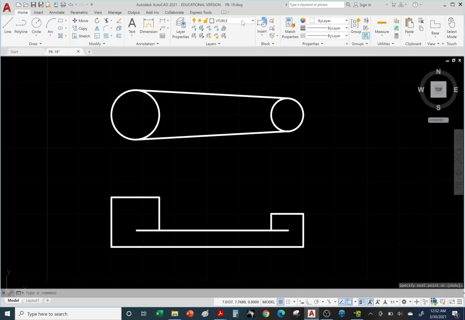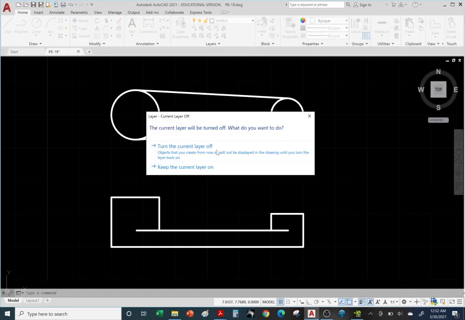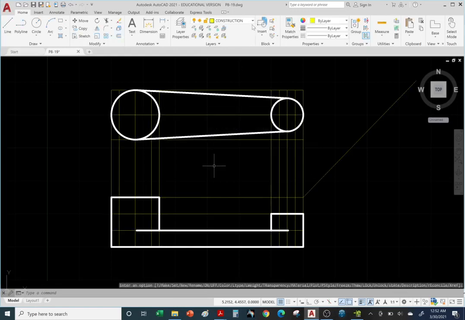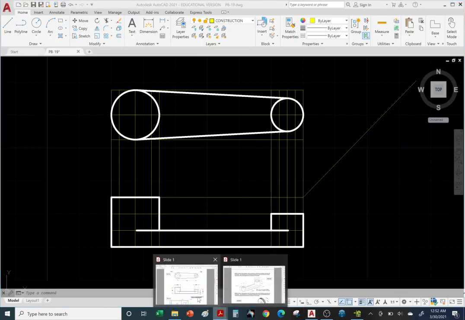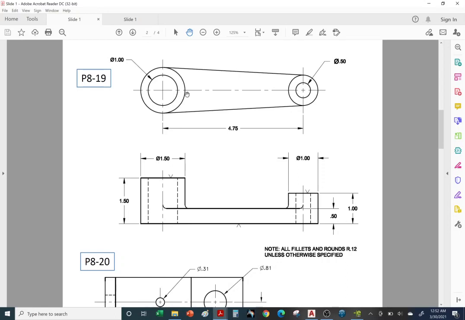Okay, let me turn on the construction lines. In this case, we're not going to trim off the excess. Oh, I made a mistake. There it is, back on. All right, so these are round shafts, so we keep the entire circle. We're not going to trim off the excess, as you can see on the answer key. We're actually looking at the answer key.